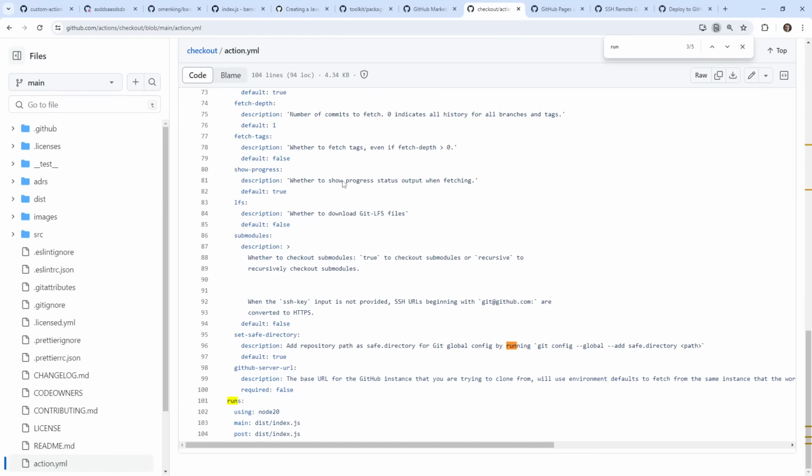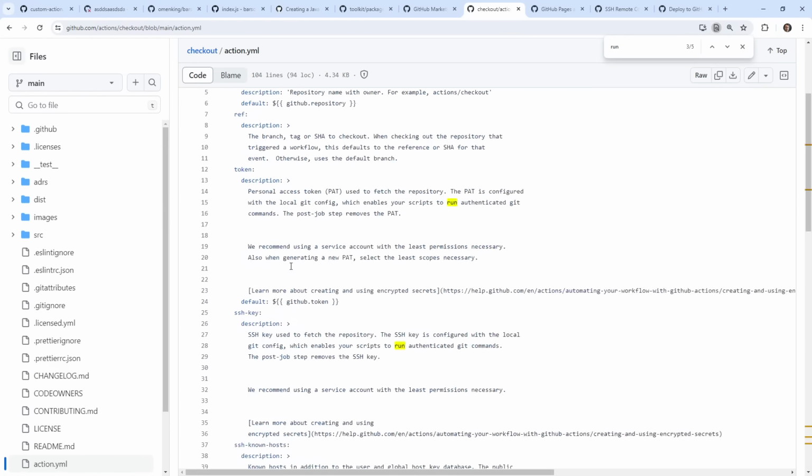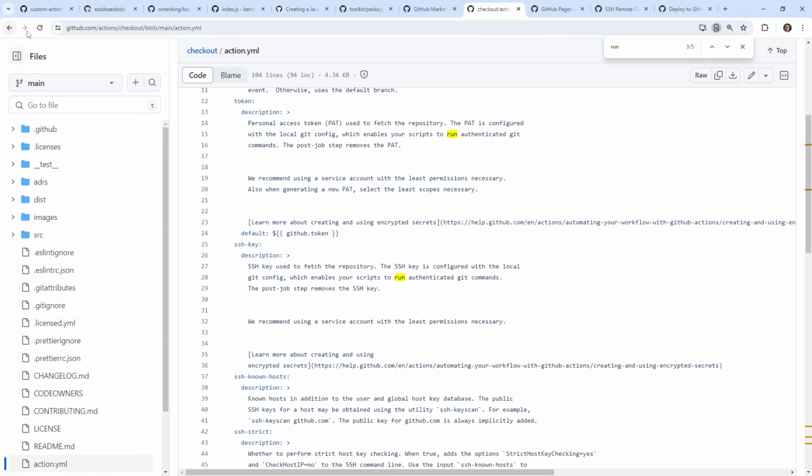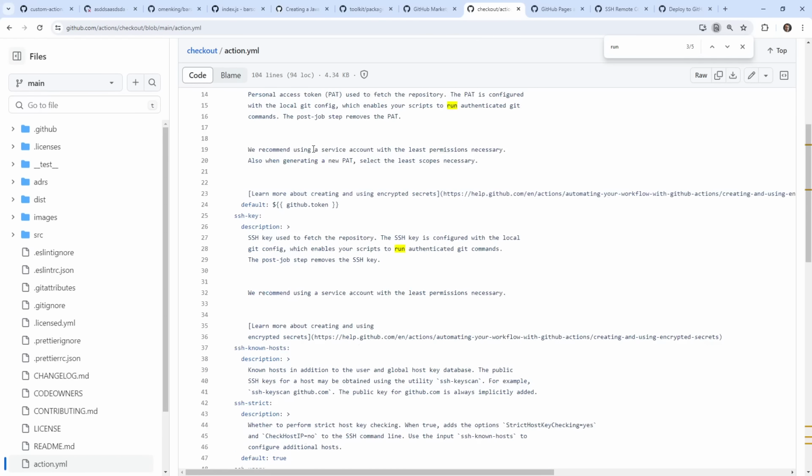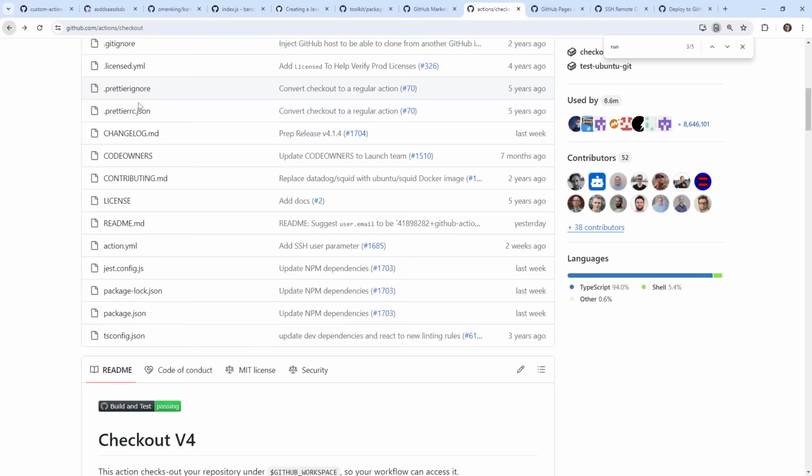This is a composite one. It runs Node.js. It has a main.js. Notice there's a post action here. How would it know to build it? Like, is this in a source directory?